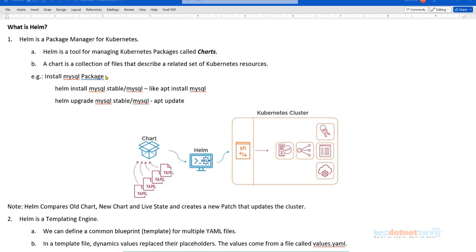Helm is a tool which allows us to create these packages. In the world of Helm, we call them charts, Helm charts. Those who might have heard about Helm earlier may have heard that term as well. So Helm packages are called charts. What is a Helm chart? Basically, it's a collection of files that describes the set of Kubernetes resources that you want to deploy as one single unit, as one single package.